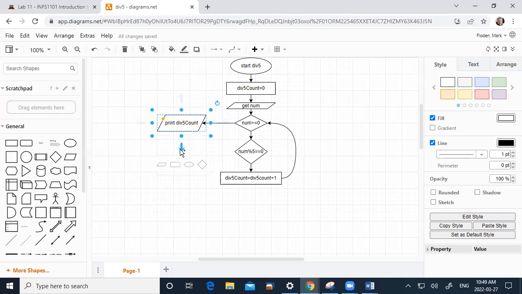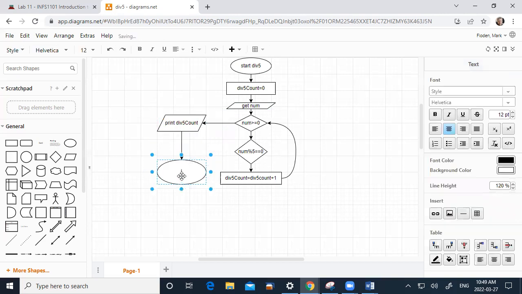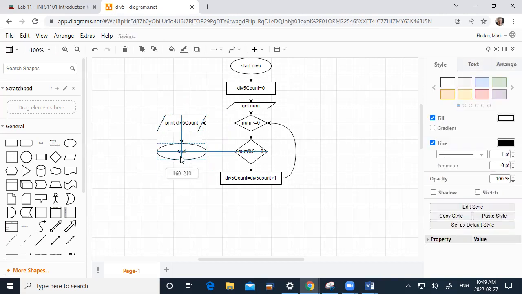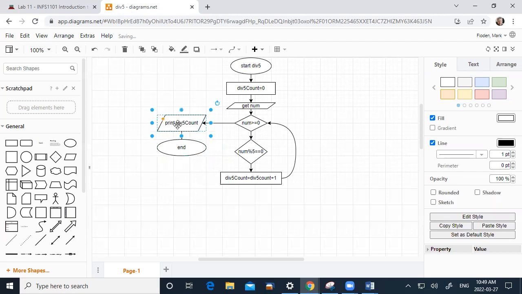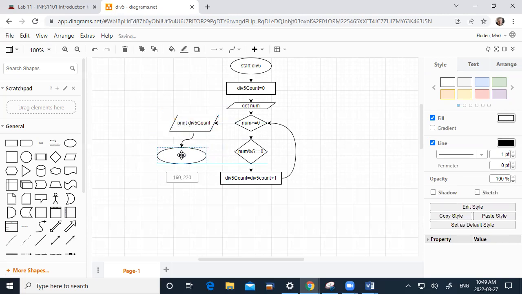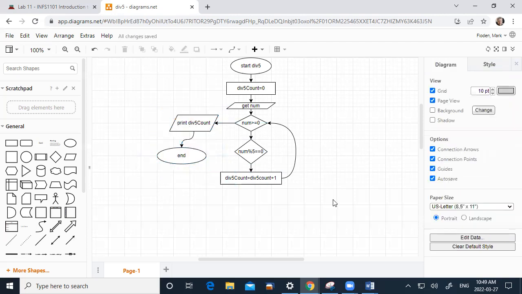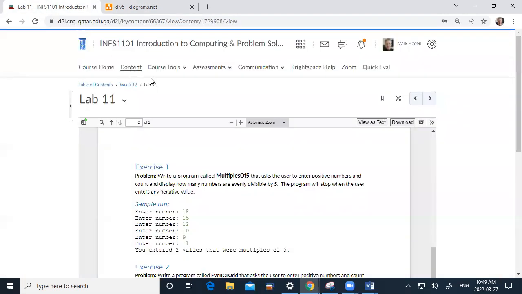And that's it, I think. Now I'll have to double check, make sure I didn't miss anything, but I think that's it. This is a simpler program than some of the ones that we've done. Thank goodness for that, right? It's nice to have simple. Let's go back to the lab and see. Multiples of 5, program will stop when the user enters a negative value. That's it. Yep, pretty much that's it.